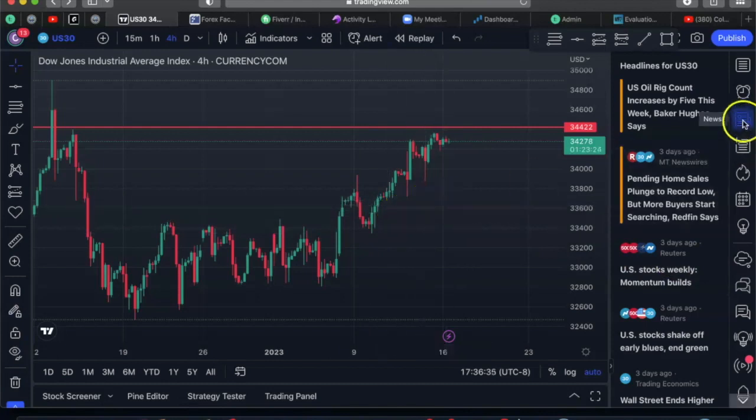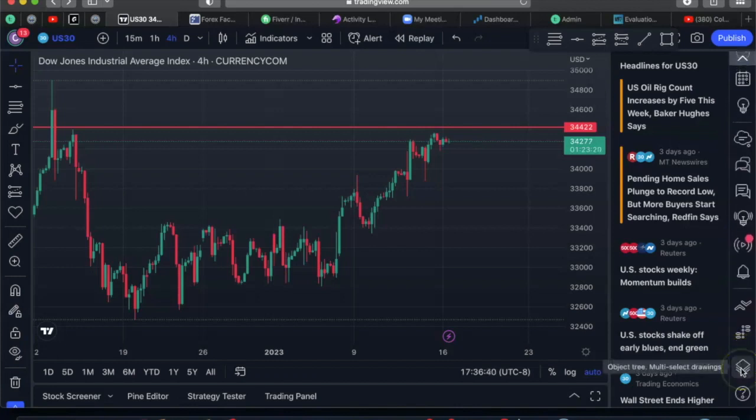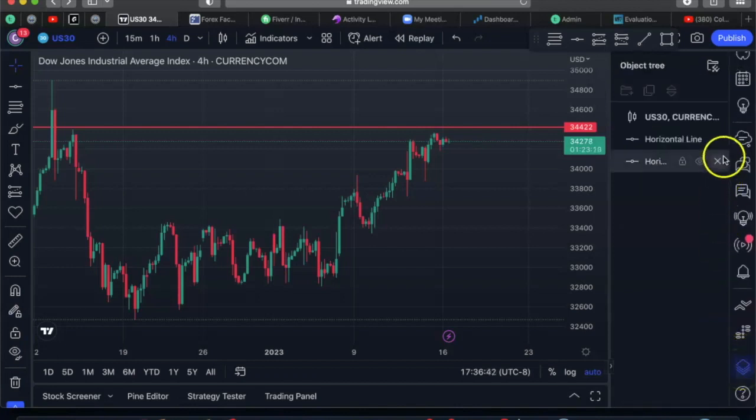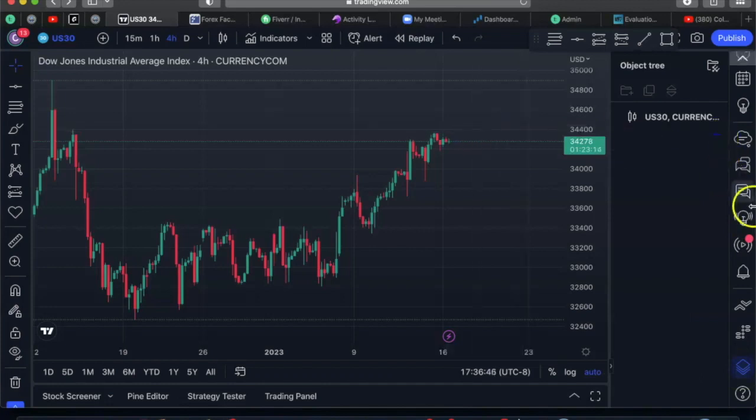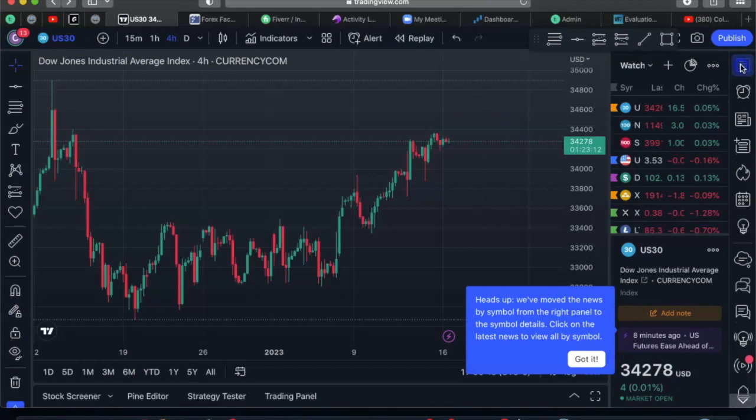So I really don't look at any of this other stuff right here at all. If you want to delete things off your chart, you can go to this object tree and you can delete it. So look at this. You can delete that, delete that. It just makes it way quicker to delete it.